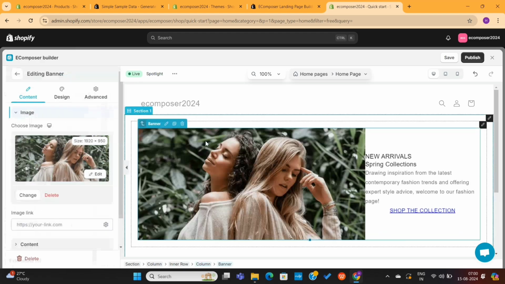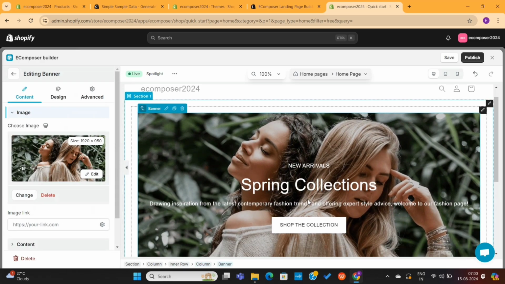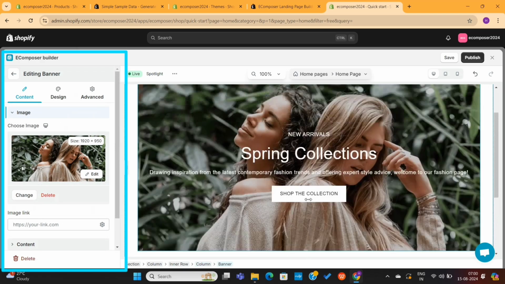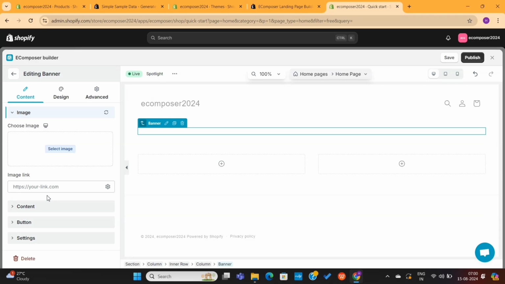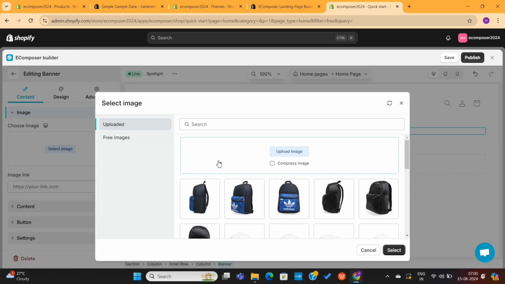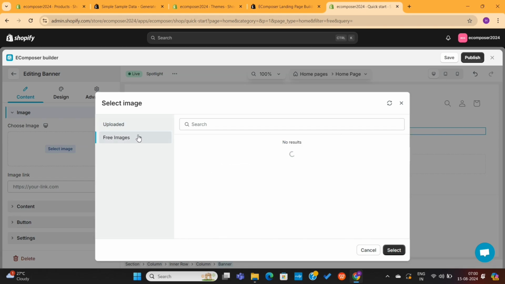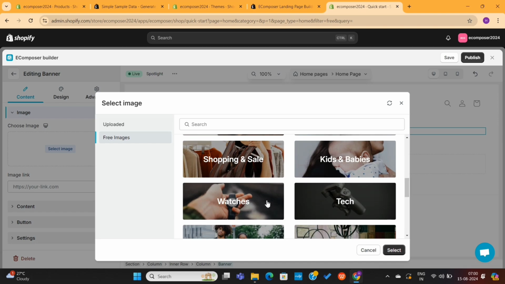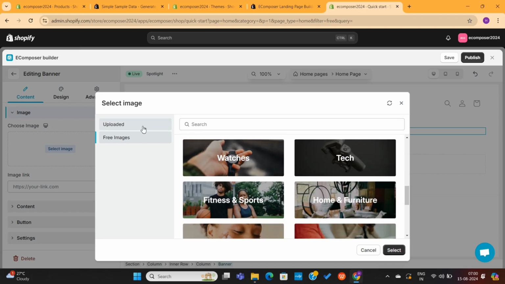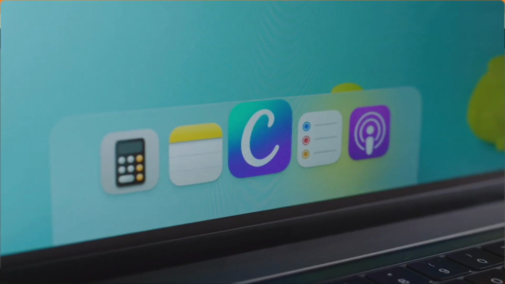And as soon as I did that, that banner appeared on my page. And on the left-hand side, you'll see the editing options for this banner. Now, I can click on this delete button to remove this image. And then I can add my own image by clicking on this select image button. You can also select some free stock images from here, but I personally don't recommend this option as these images are very basic and many other stores are already using it. Instead, I will design my own banner using a tool called Canva.